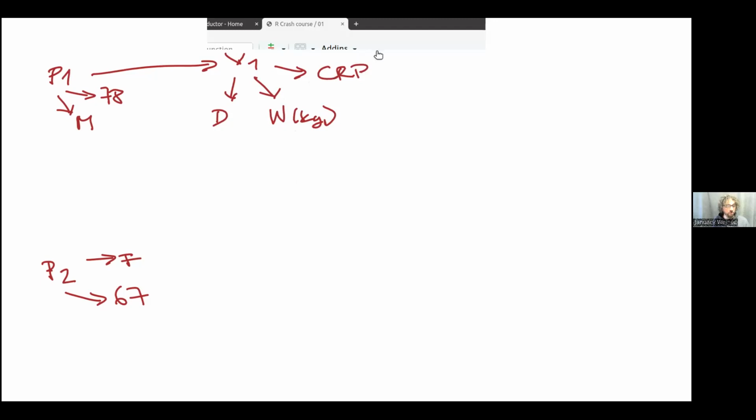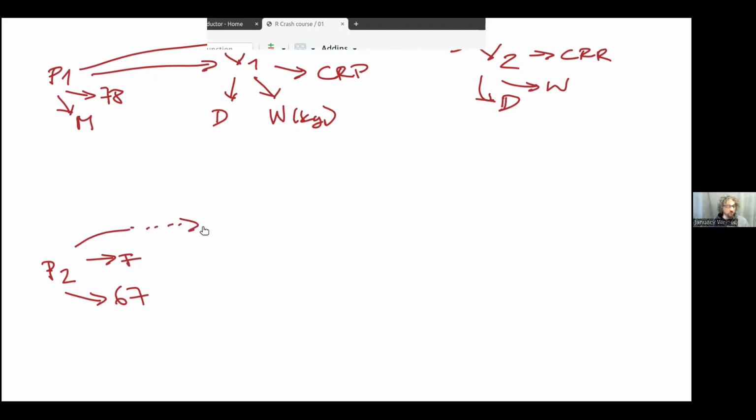And the same for visit 2. So for the patient, you have also visit 2, also with C-reactive protein, also with weight, and also with a date. Now we have also the same stuff for patient 2. How do we represent this data? There are several options, and which one to choose depends on what you are doing and what you want to do with the data.